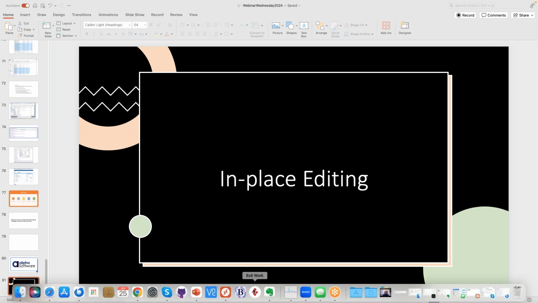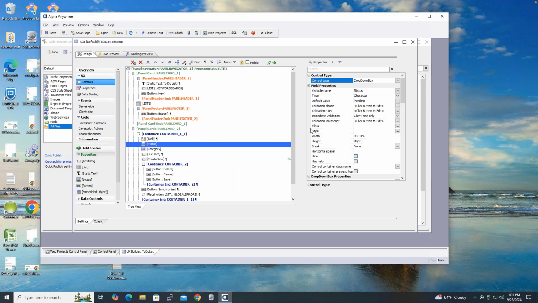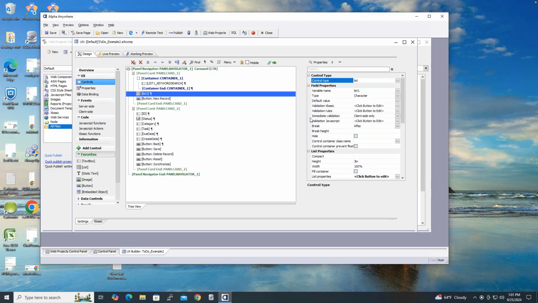So not a lot of PowerPoint here today. We're just going to dive right in and start using Alpha, and we're going to take a look at the Alpha Test Drive application, which you can download yourself on GitHub. Today we're going back into the to-do list, the one that we built about a month ago now, I guess.